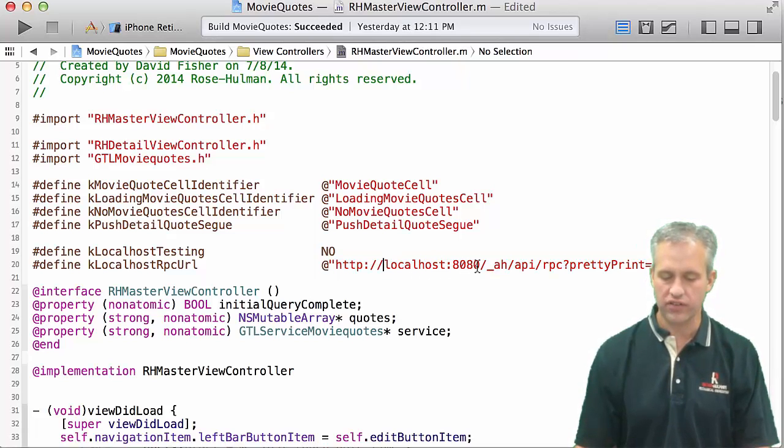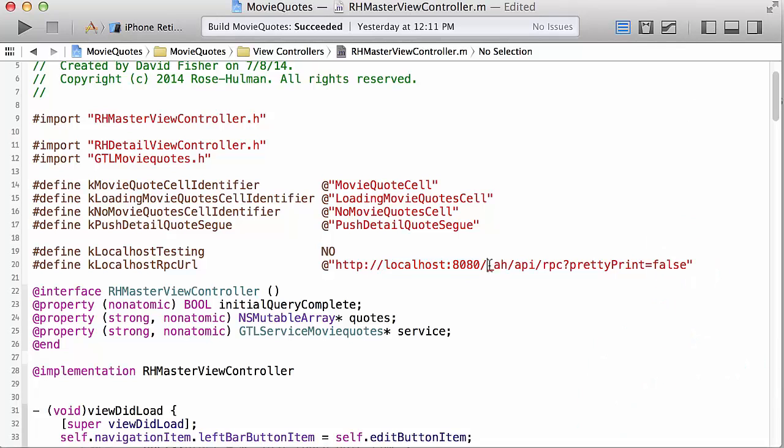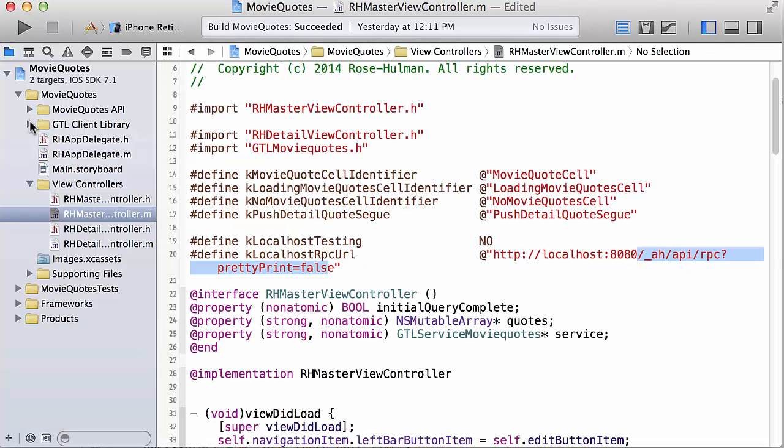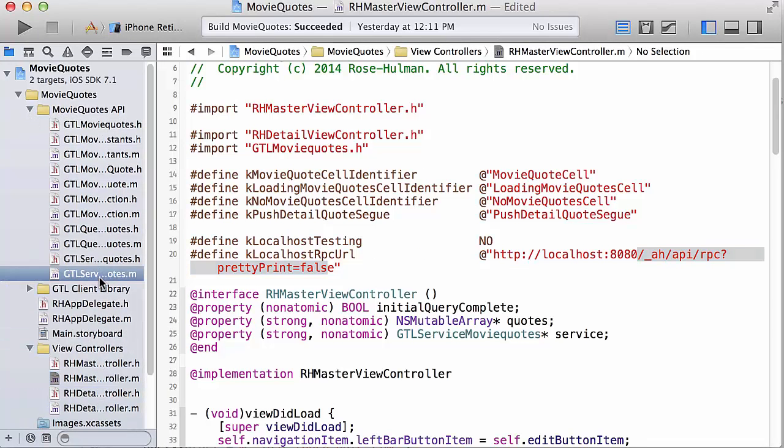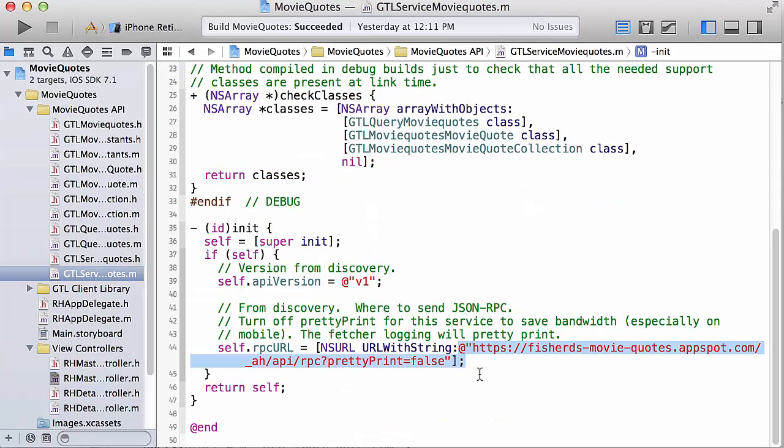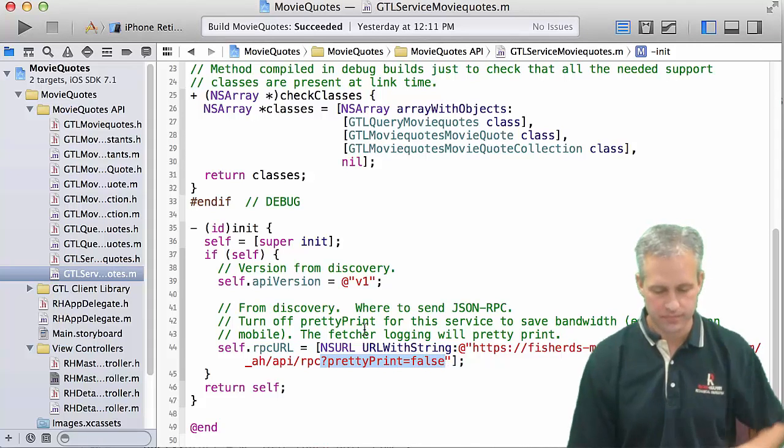There's a lot of crazy things going on in this line. Localhost 8080 is the main one you care about. The rest of this, like the path and the print pretty, to be honest, the only way I knew what that was supposed to be was I looked at what the real one is. Here's the real one, fisherdsmovie_quotes_apps.com. I just replaced that chunk with localhost, and the rest is the same. API, you've seen that before. RPC is the path that it wants in iOS, that's just how it works. And print pretty false means make it as efficient as possible.